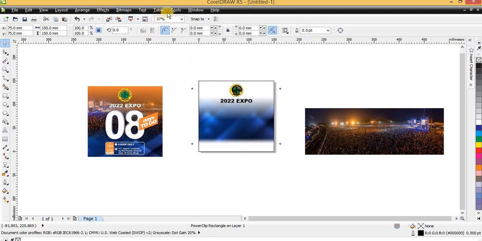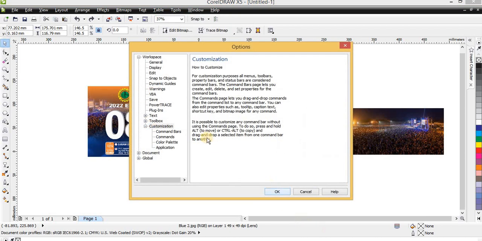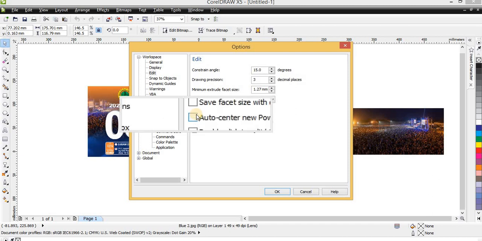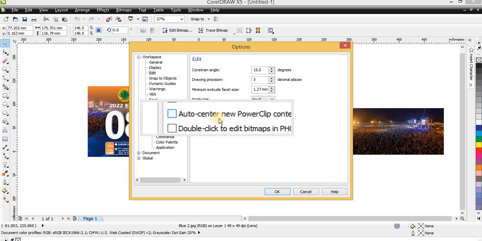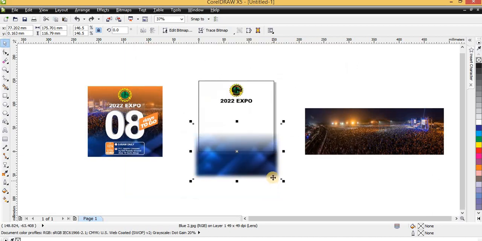So I have to alter my own programming by going to the tools menu, customization, or sorry, whichever it is, and now remove this check mark from the power clip point. I hope you've seen that place now. Let me just zoom in a little further. Auto center new power clip content. I remove that check mark, make sure that it is not checked. All right, so that's the way it is.